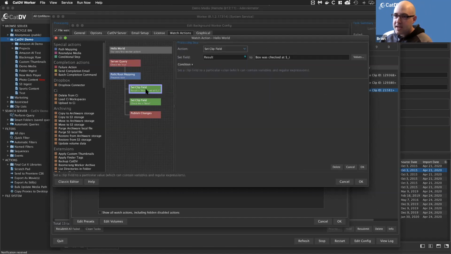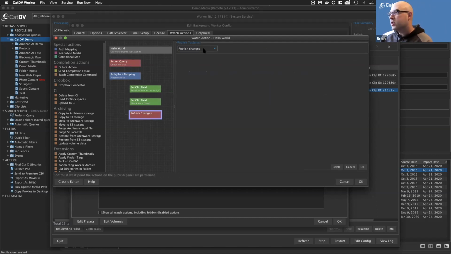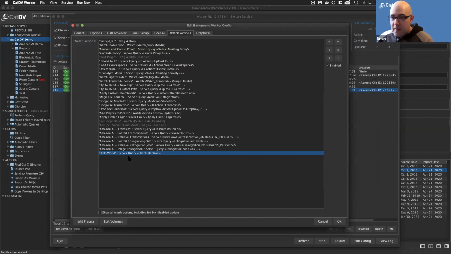So the box is checked, we fill out the field, uncheck the box, and we finally publish the changes to the server. Now on here, you can just publish the changes where they are. We could also say, don't publish the changes if it's doing something unrelated to the server, or maybe we want to move or copy to another catalog, or maybe the last result is that we delete the clip from the server altogether. It's up to you. Anyhow, that's how we build that hello world action.